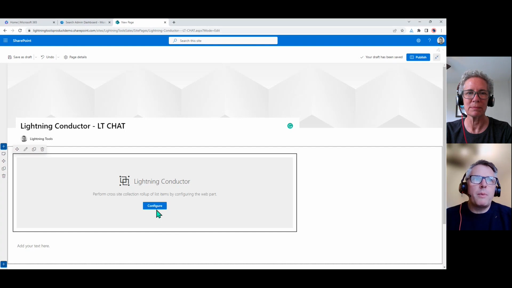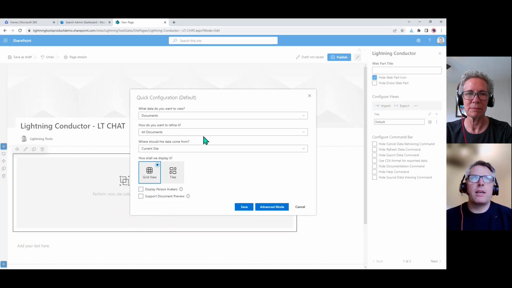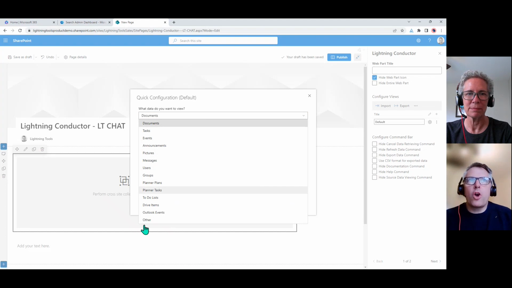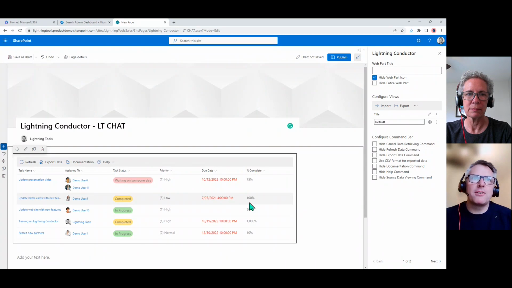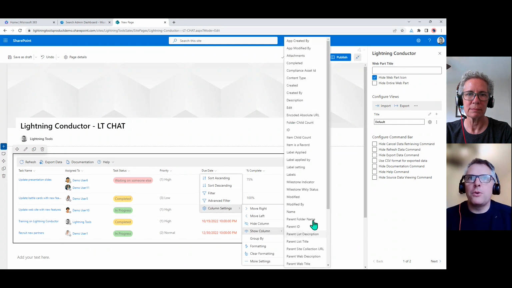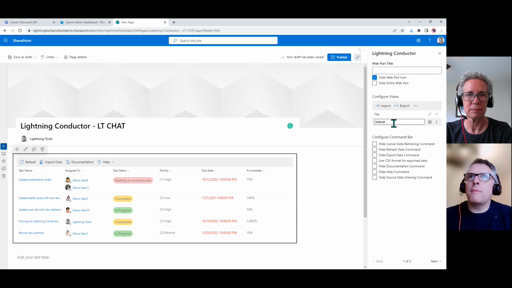First of all, when we hit the configure button, what you're going to see here is a quick configuration dialog. This gives you, and I'll just throw out a very quick example here, some common scenarios that you might want to use the Lightning Conductor for. A lot of our customers are doing these types of aggregation. You'll notice that there's a SharePoint list of type tasks. We're bringing it from the current hub and associated sites, and we're going to display the results in a grid view with some adaptive cards. That's the kind of thing that you can do. And in here, we can fully customize which columns are shown and add conditional formatting and that sort of thing, all inside the browser without any code at all.